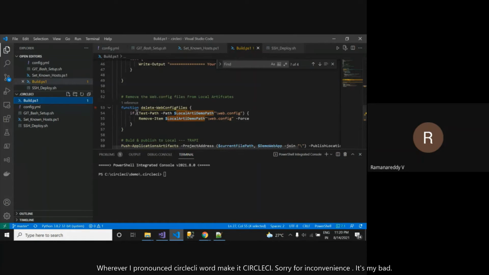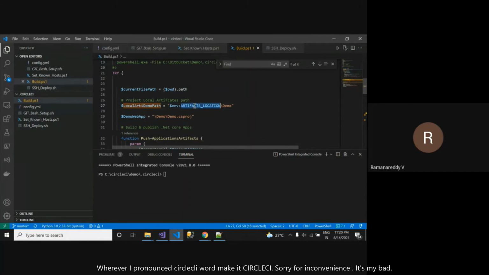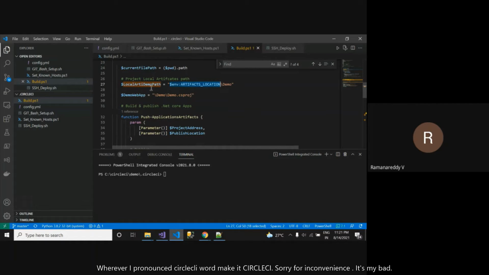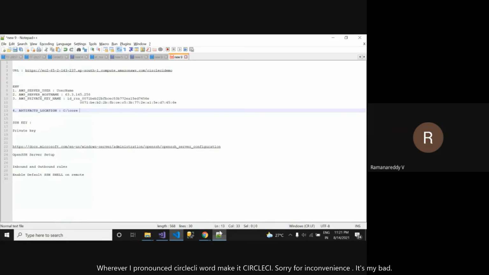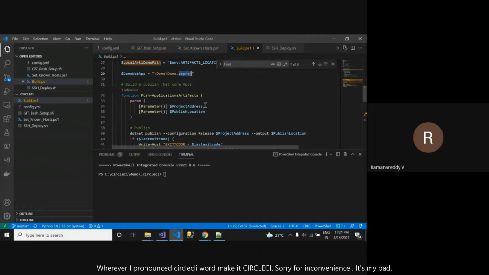So I'm going to here, and this is my PowerShell script to build. This is the artifacts location. This is the environment variable I set, right? So I'm reading my artifacts location from my CircleCI VM environment variables. This is my artifacts location in the CircleCI VM. It means it will store on C, and within C it will create /core/demo. Within this folder, it will place all our artifacts after publishing this project. This is my existing project.